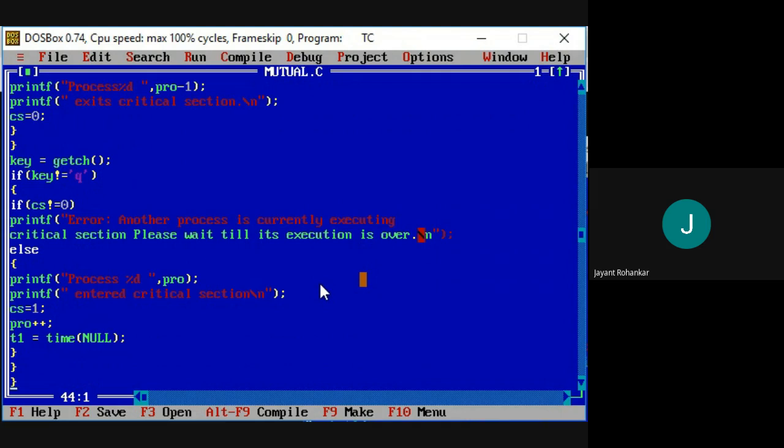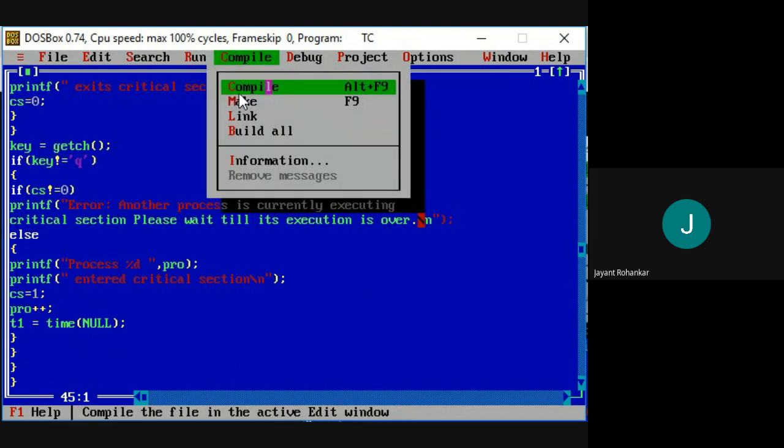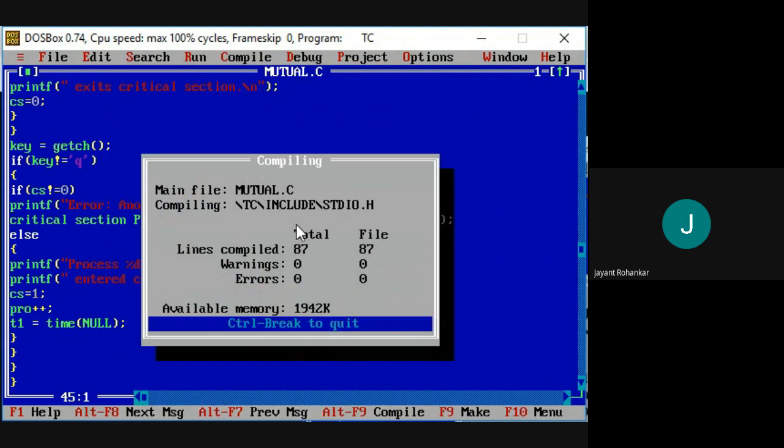that process, the critical section will be released by that process and it will allocate it to another process. While another process is currently using the critical section, the remaining processes have to wait for the process which is in the critical section to release it. So when we run this program, we will see how it is executed, how the critical section is allocated, and how it is released by the process and allocated to another process.